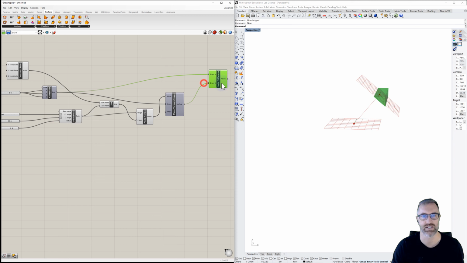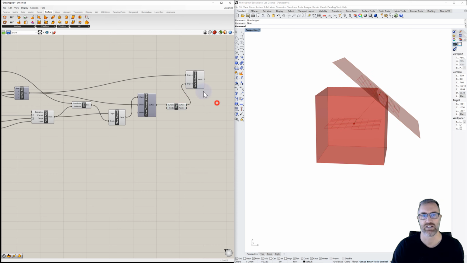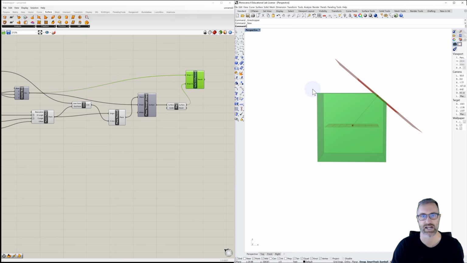The reason for that is that sometimes our plane can get flipped. And the way that we can remedy this is there's a component called flip. It allows us to flip the normal of a surface. It's a really simple tool. We just give it a surface, and it gives us a surface where the normal is flipped. And so now we see that our box has that piece taken out of it.